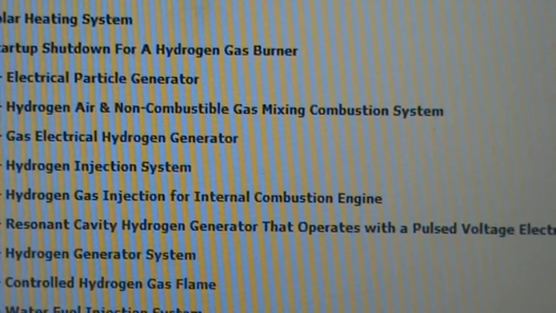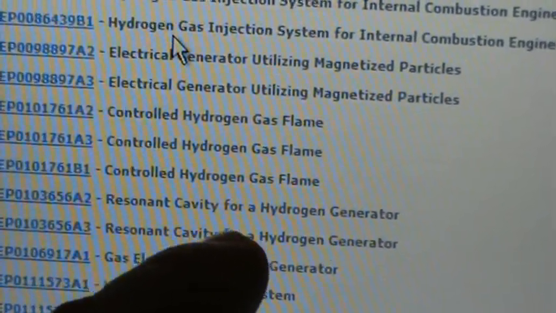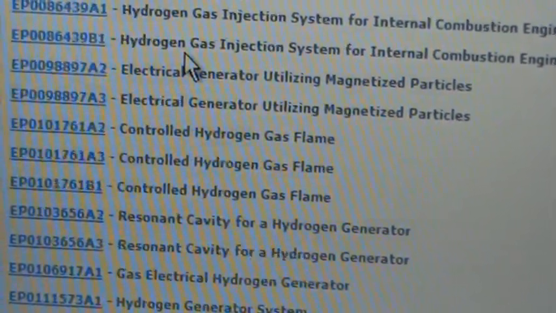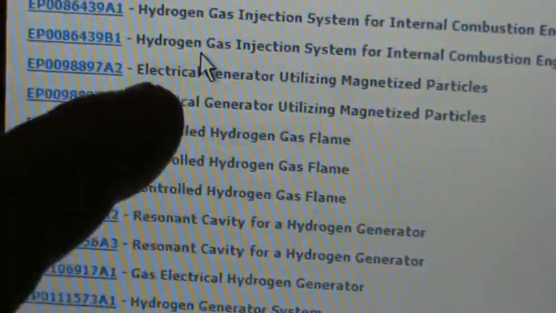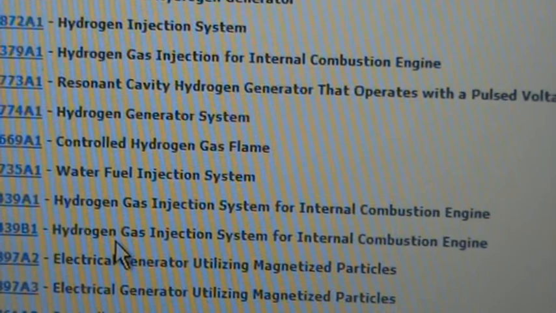It has all these different documents. Down here towards the bottom, it says resonance cavity for hydrogen generator system, hydrogen aeration injection system. So, after researching Stanley Meyer's documentations, you realize just how smart the guy was. He really was a genius to figure all this stuff out.